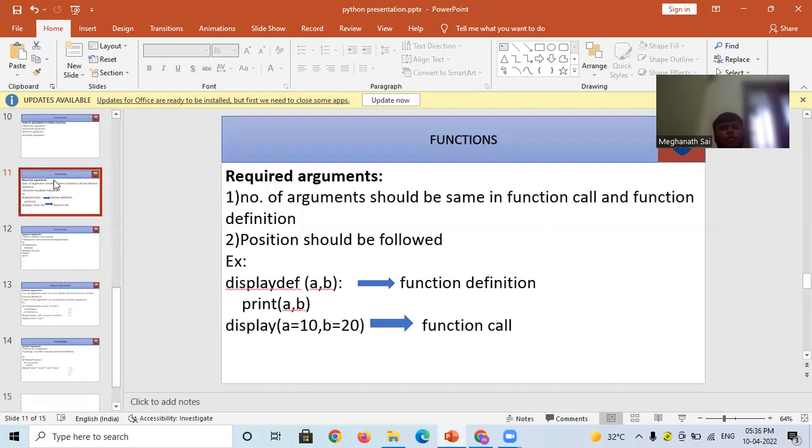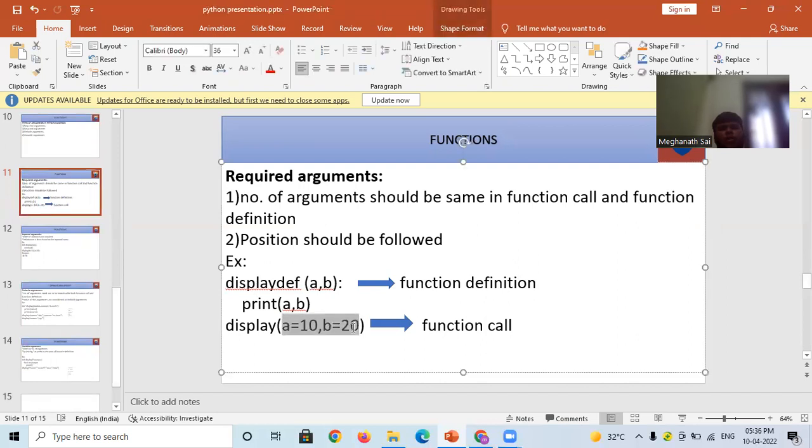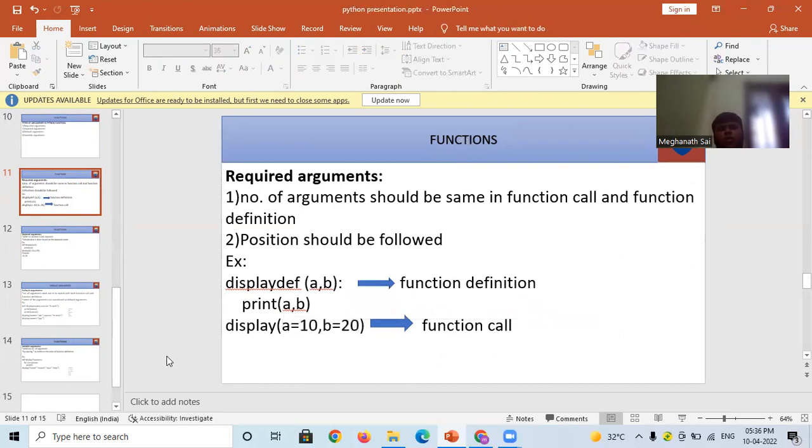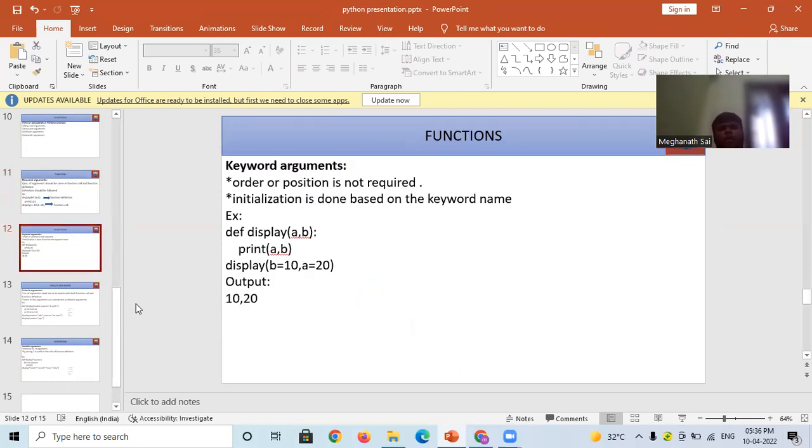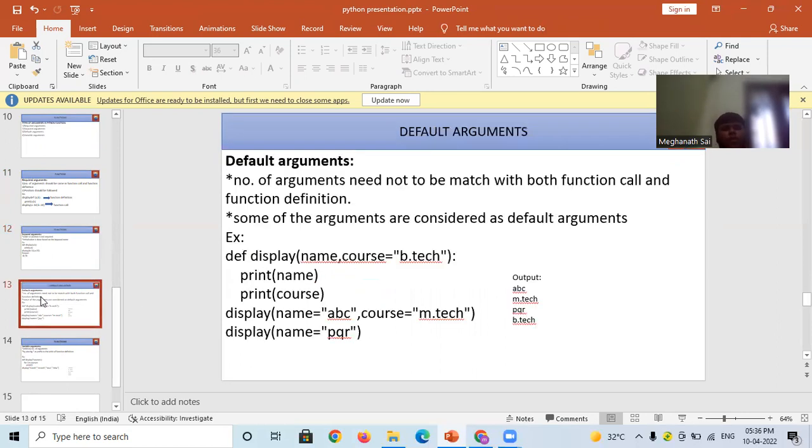So when compared to required arguments, it displays 10, 20. But here the b value is equal to 10, 20. Here it recognizes according to the variable.